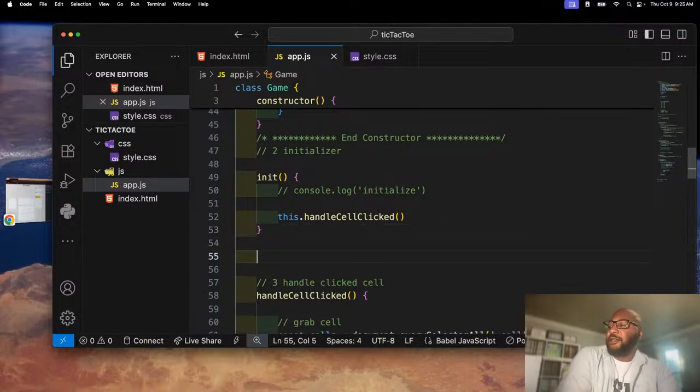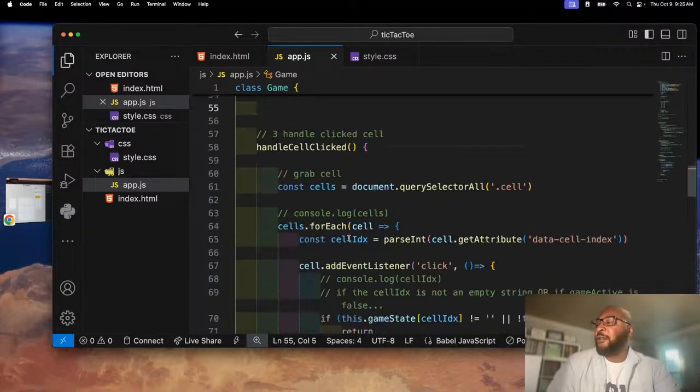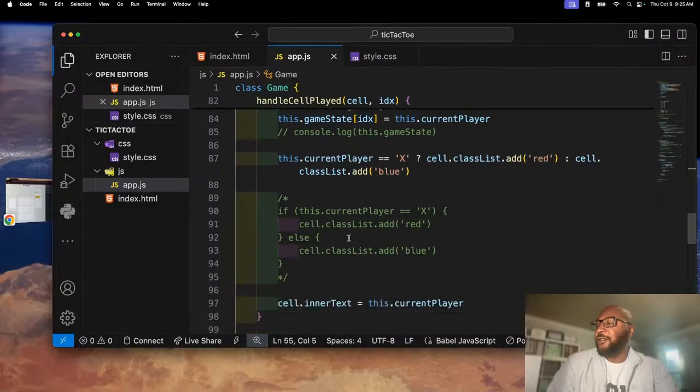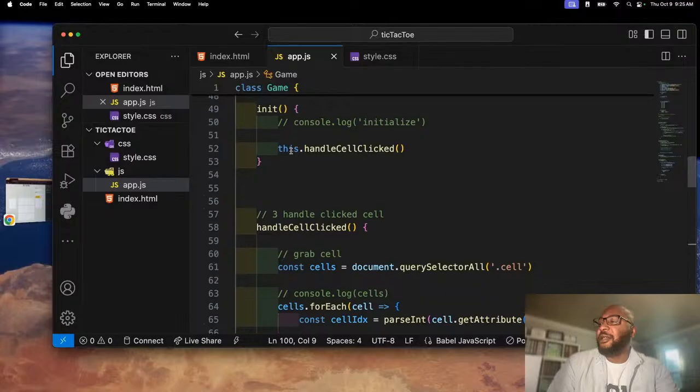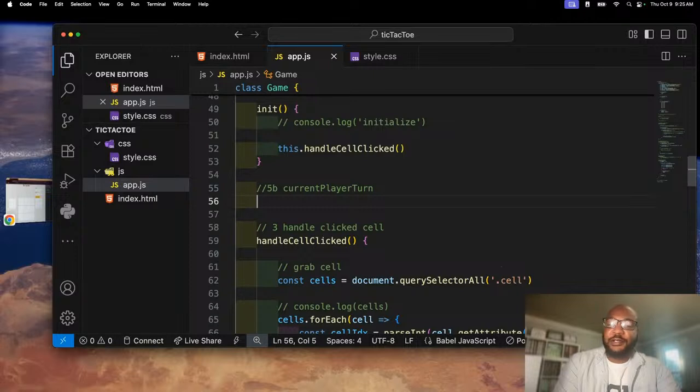So this is, let's see, 1, 2 initializer, 3 was handle cell, 4 was handle cell played, 5 was result validation. I'm going to call this 5A, and this is going to be 5B. Current player turn. All this is doing is sending out a message saying, hey, it's this player's turn. Okay, so current player turn.